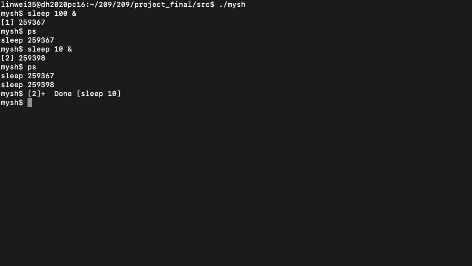Now that 10 seconds has passed, the second command, which is sleep 10, has terminated, so the termination message is printed. And now if I type ps, I can only see the first sleep command.